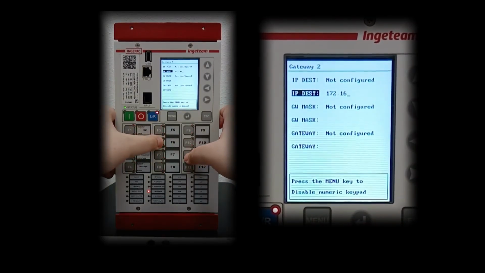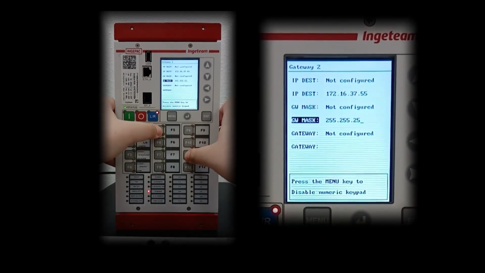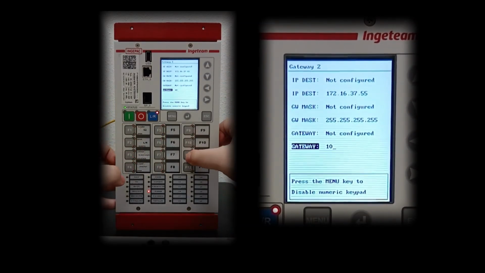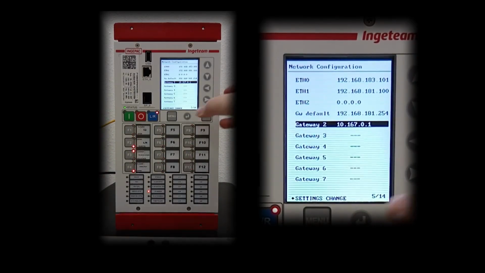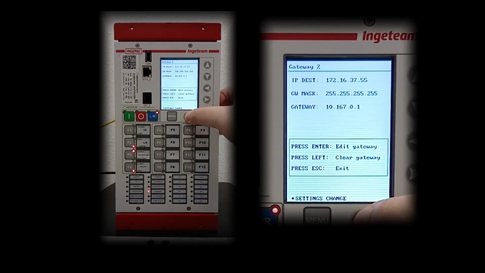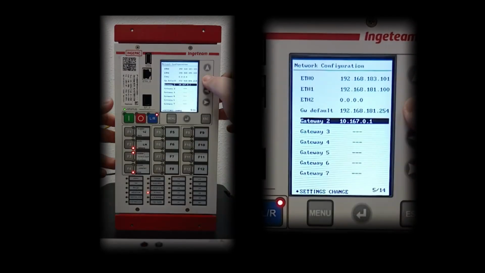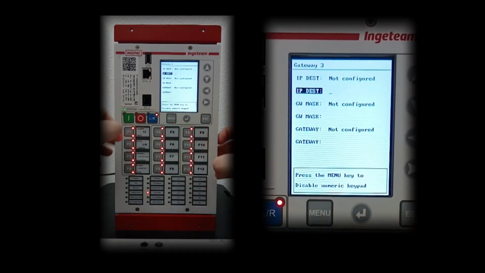We will configure the second gateway in range of interface ETH1's second IP address, 10.167.0.100. The destination IP address will not be in range of any of the IP addresses configured in the IED. For specific destination IPs, the gateway mask must always be set to 255.255.255.255. In this case, the IP address of the gateway will be set to 10.167.0.1.